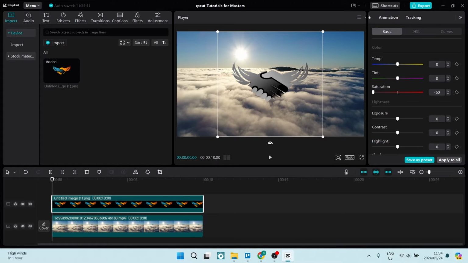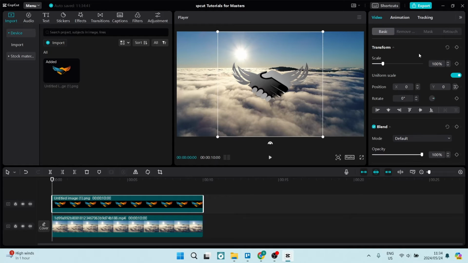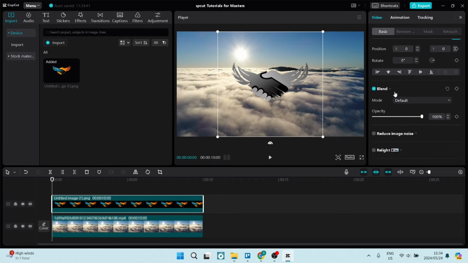We're going to go back to video now, and from video we're going to scroll down, and over here under blend you're going to make sure that this is ticked on and we are going to blend this. So we can use the default mode and take the opacity of the actual image and move it all the way down. Now this is basically what a watermark would look like.